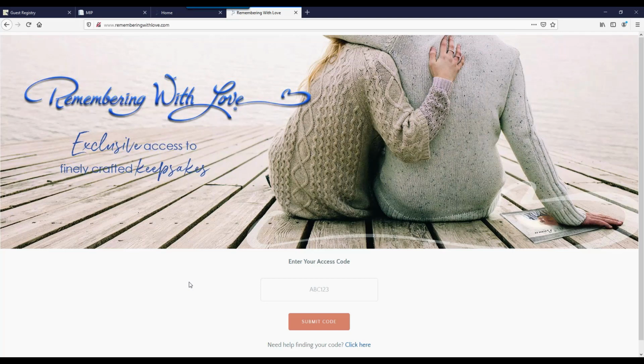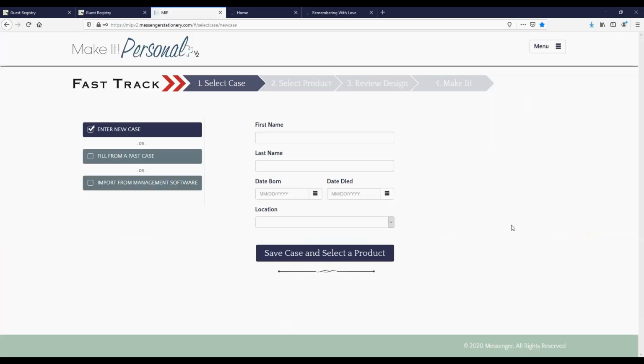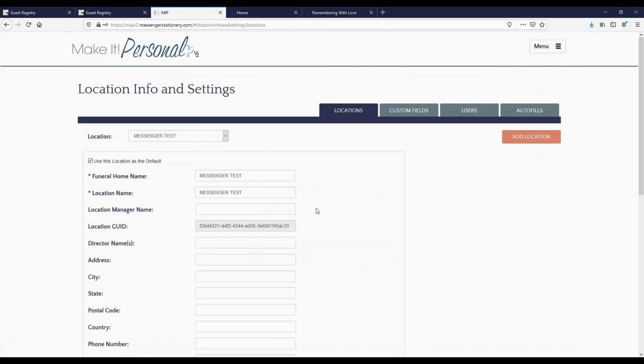To create a service that guests can sign into, you want to go ahead and log into Make It Personal. If you've not used Make It Personal before, you may want to check and make sure you have a location set up. You'd go to Menu, Location Info and Settings, and make sure you have a location. If you don't, you can click on Add Location.